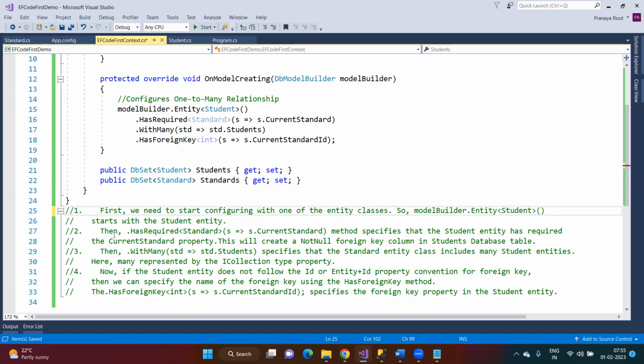Then the second method you are using here, has required standard, with many students, has foreign key current standard ID. So this is the method. What exactly is this method? This method specifies that the student entity has the required current standard property. This will create a not null foreign key column in the student database table.